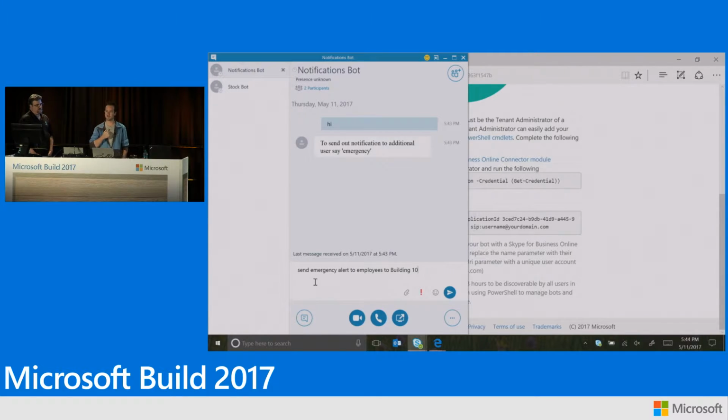So this bot not only knows my identity, it also knows the identity of users within the organization because this tenant admin has given permissions to this bot for Graph API. And so I'm going to send this emergency. I'm just going to make sure I'm logged in here on my mobile client for Skype for Business as a user within Building 10. I'll go and just have that bot send out the notification.